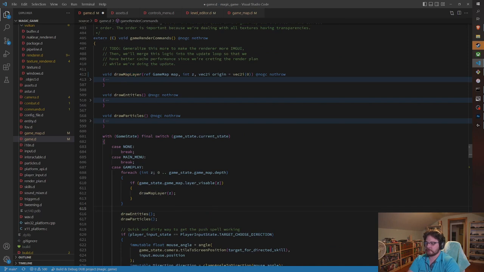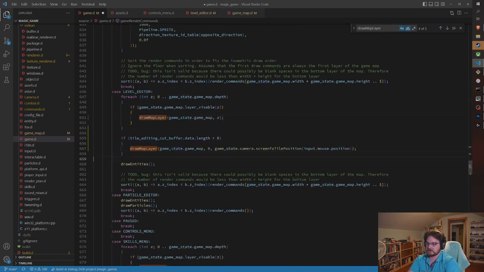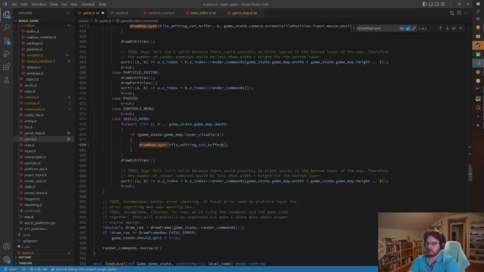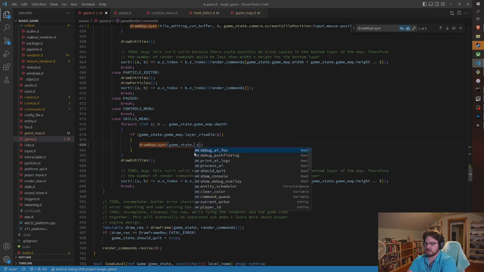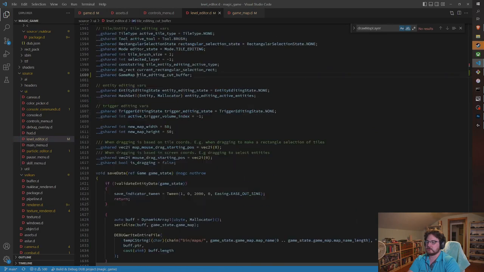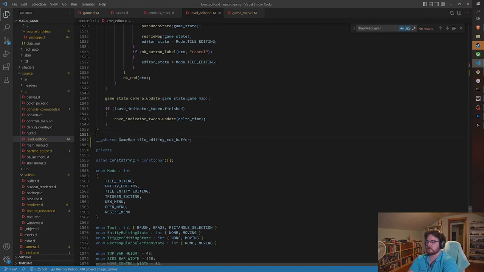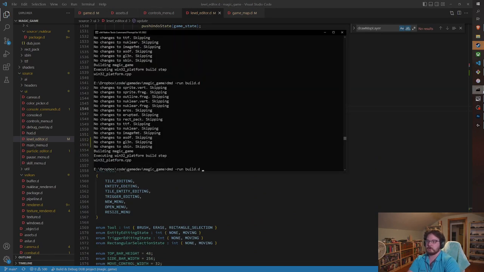So draw map layer, game state got game map. Then here we're going to do instead, we're going to say tile edit and cut buffer. And then game state dot game map. And then finally come out to here. And again, this is really, really dirty. This is not final at all. We're just going to make that a global variable.